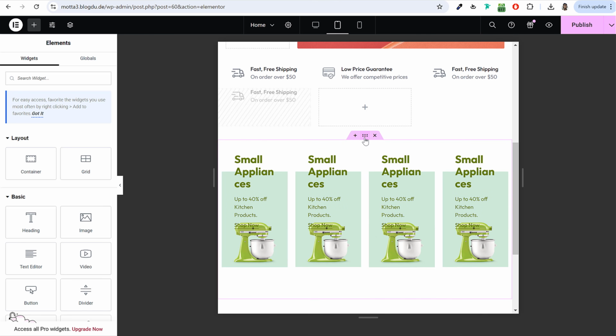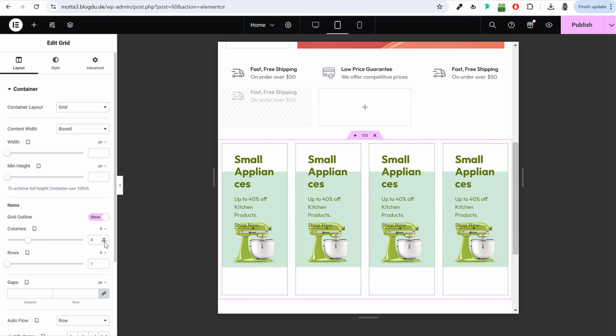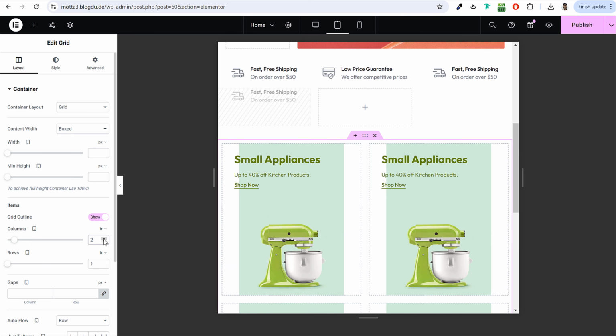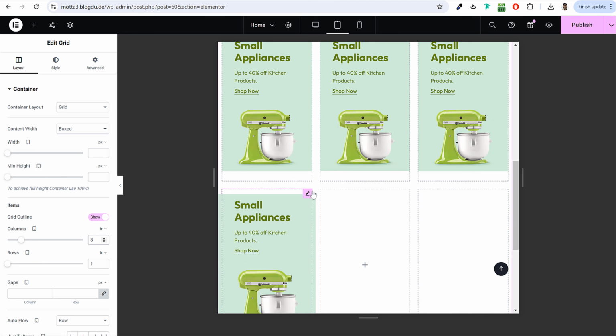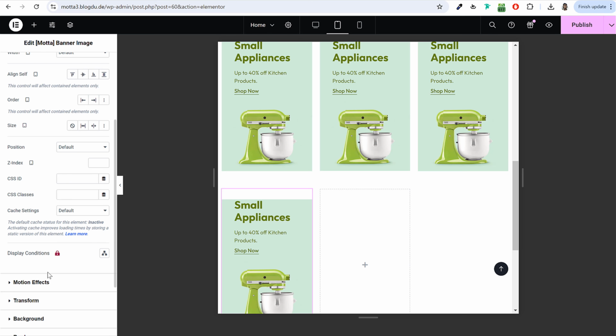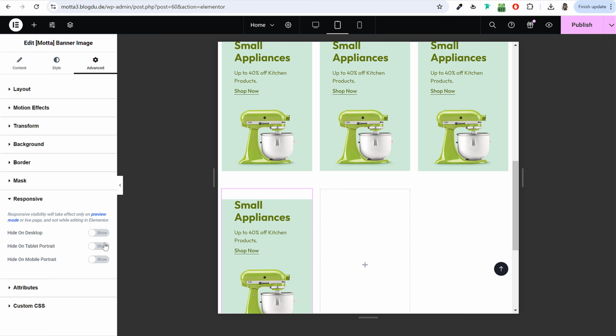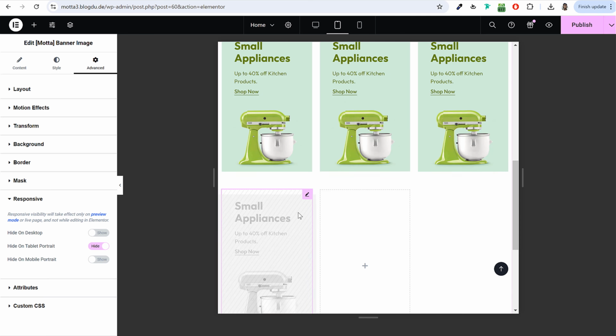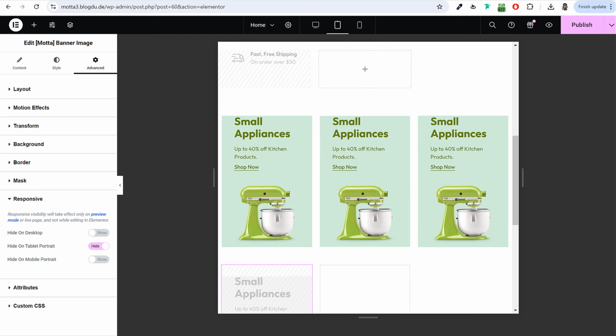Here also do the same thing, edit container. Instead of 4, you can display 3, like this, and you can hide the fourth one. Click on this fourth one and go to advanced, responsive, and hide it on tablet. So the fourth one will not display on tablet, and this is how it will look.